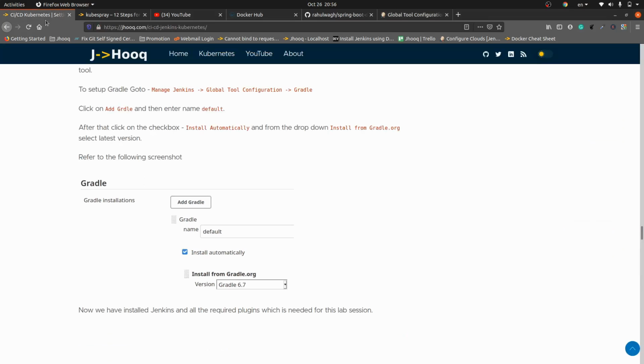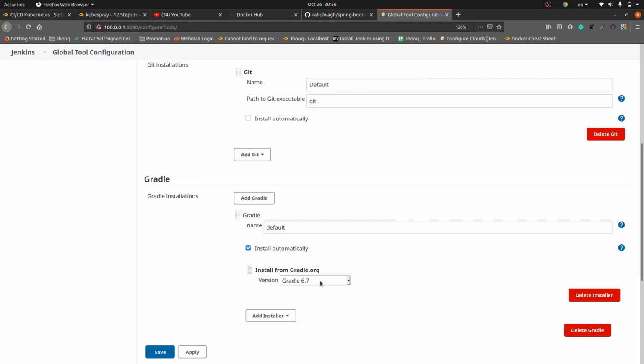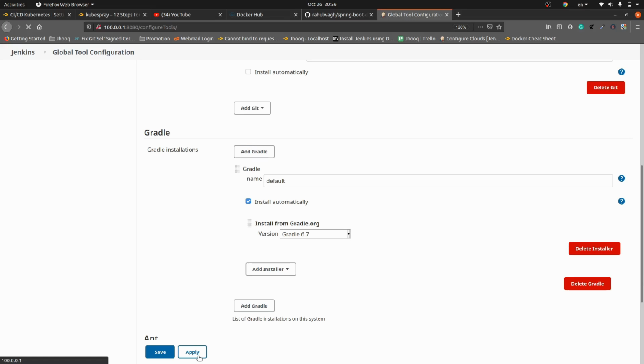Then you need to specify install from gradle.org, and what version of Gradle you're going to use. I'm going to use Gradle 6.7, the default one. Then after that, click apply and then click save.